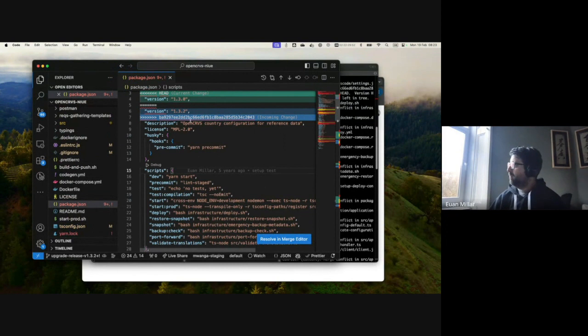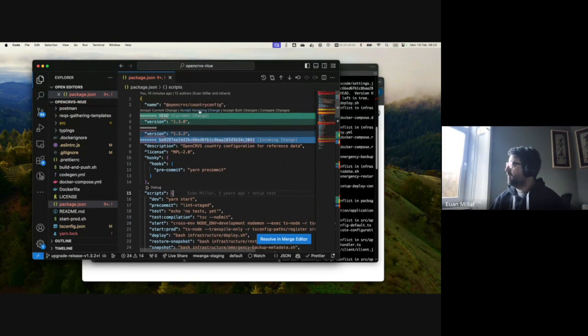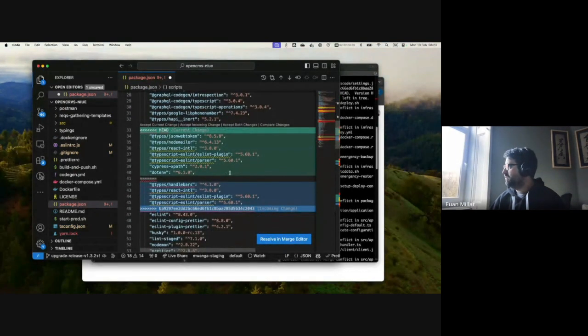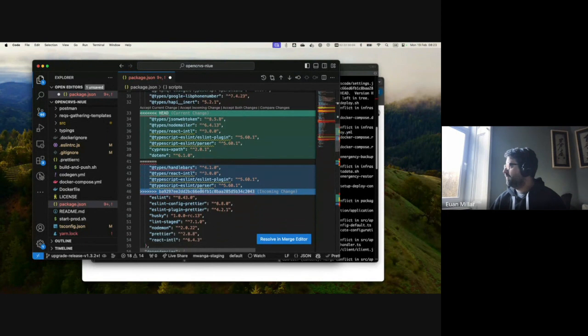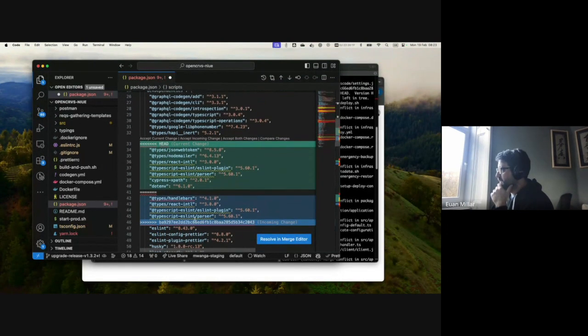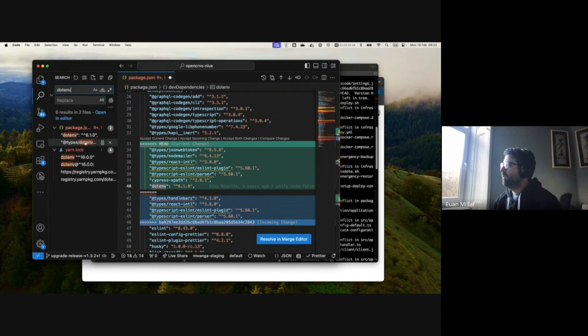Next one is package.json. Okay, the version's been bumped. I'm going to accept the incoming change to get the new version. We've got some new package versions. So let's see, we don't have .env anymore. That's been removed. Let's just check if we're using that anywhere. We're not using it anywhere, so that's why it's been removed. So I don't think we need it. That's fine.